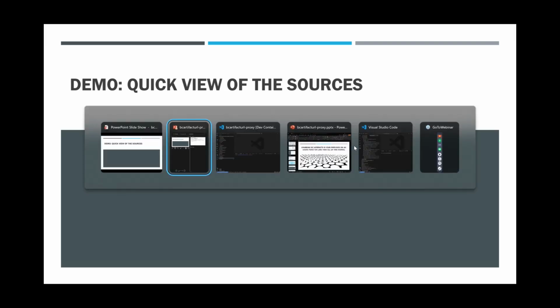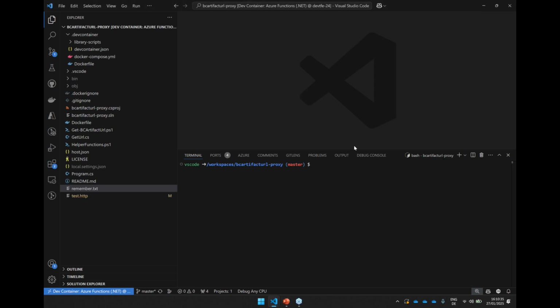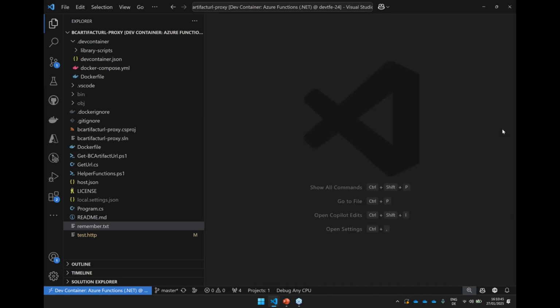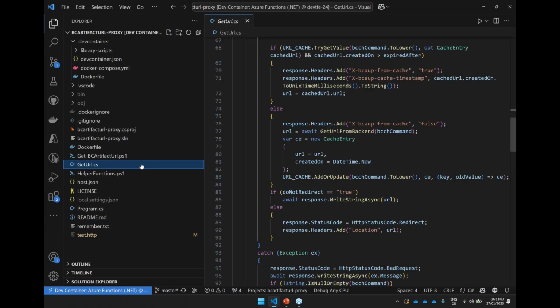To give you an idea of what this looks like, I want to show you a part of the sources. And for that, I will switch in the environment over here. You can see here the sources for the BCartifactURL-Proxy, and this is actually completely available on GitHub. So if you want to take a look for yourself after this session, if you want to understand how it works or even contribute to it and have ideas how it can be improved, you can find it. And we have the link, I think, on the last slide. So let's go into the code.